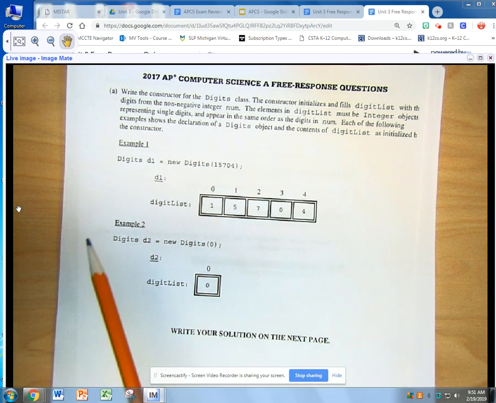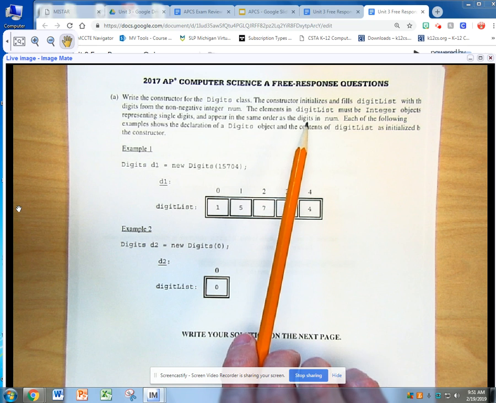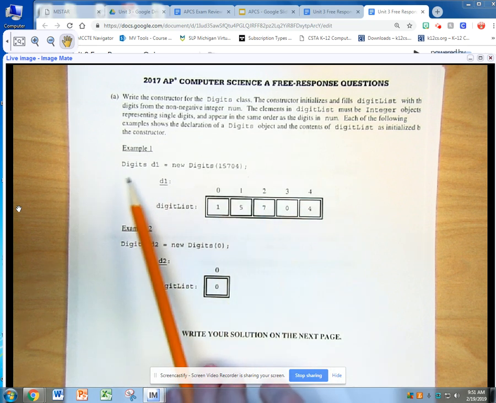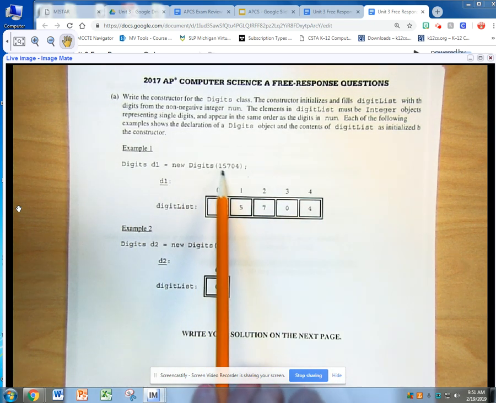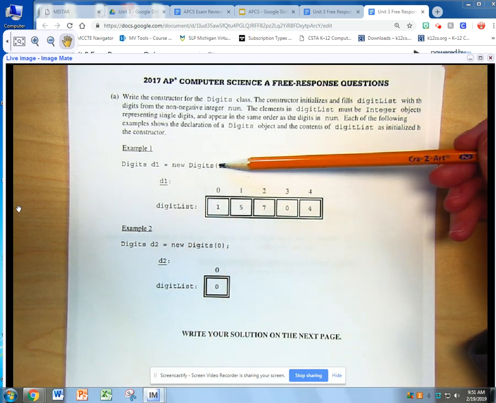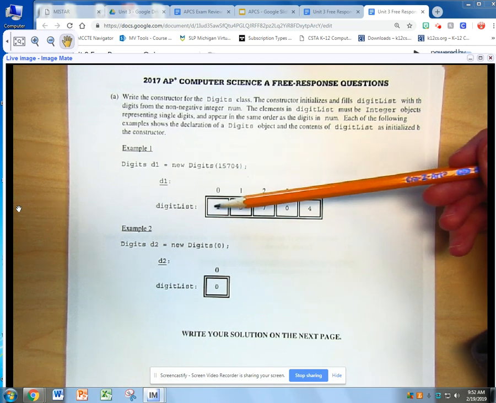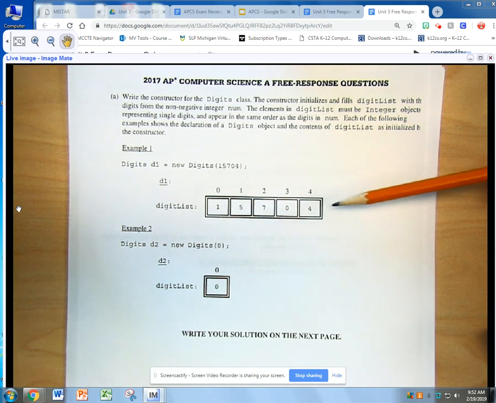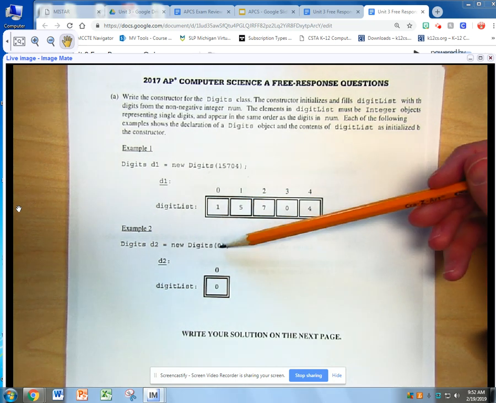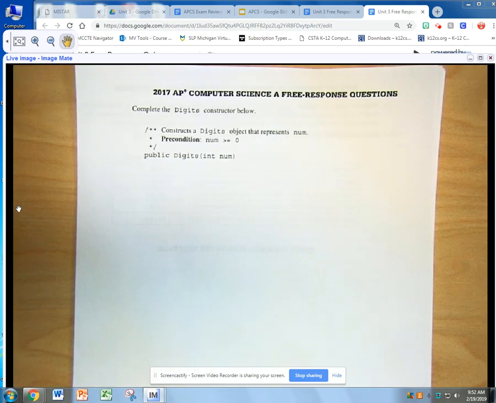So this is showing you how the digits class works. Here's the constructor, which you're doing in part A. This is the format: Digits d1 is a new Digits, and then you put a number in here. Then digitList, which is your array list, should break this down into individual components and put each digit from its respective place value in order in the array list. If you just create a Digits object of 0, this is what you get. So part A is just the constructor.